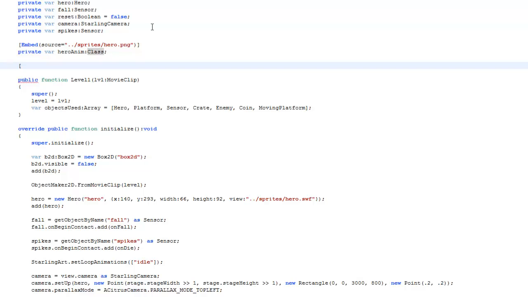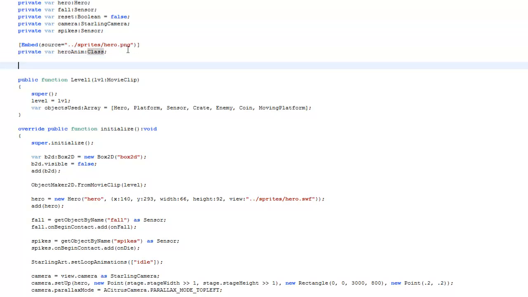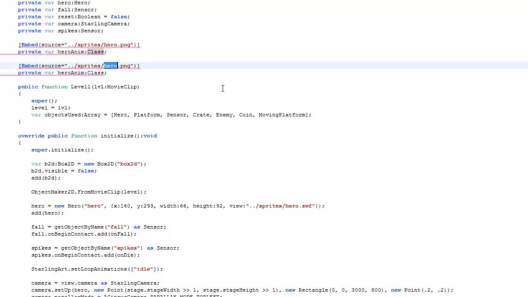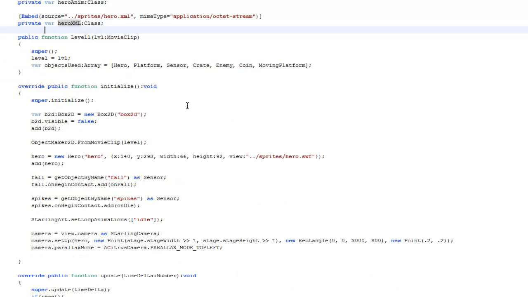And then I'll just copy this, and we want to embed our hero XML. We also need to set the mime type, and we want octet stream. This one will be called hero XML, just like that. Okay, cool. So we have these embedded.